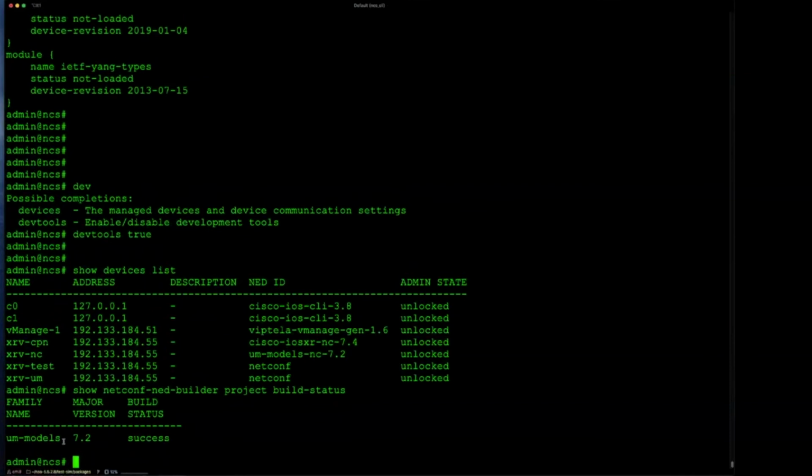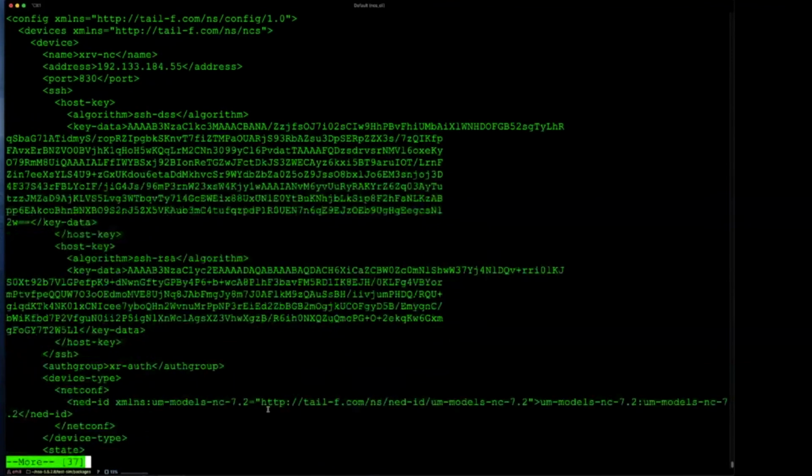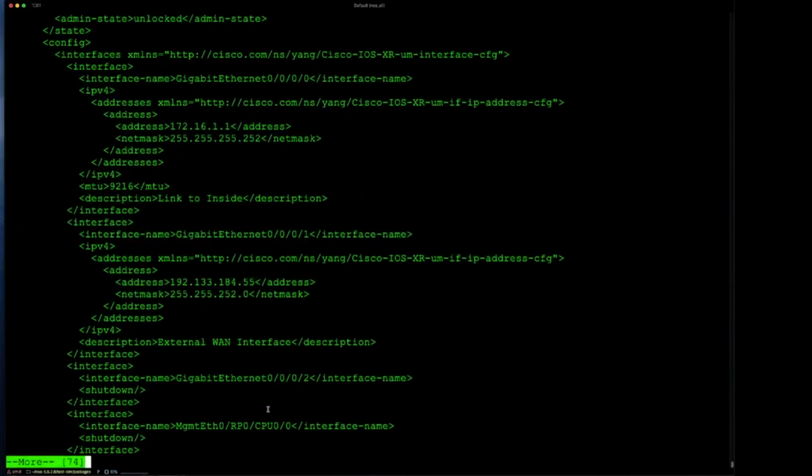So you can see I called this unified model project models. And then what I want to do here is go and take a look at that show running config again, but I want to change the device. So if I do this show display here, I want to change this guy to use the device that uses my tailorized unified model NED, which is NC. So I do the same thing here in show running config.